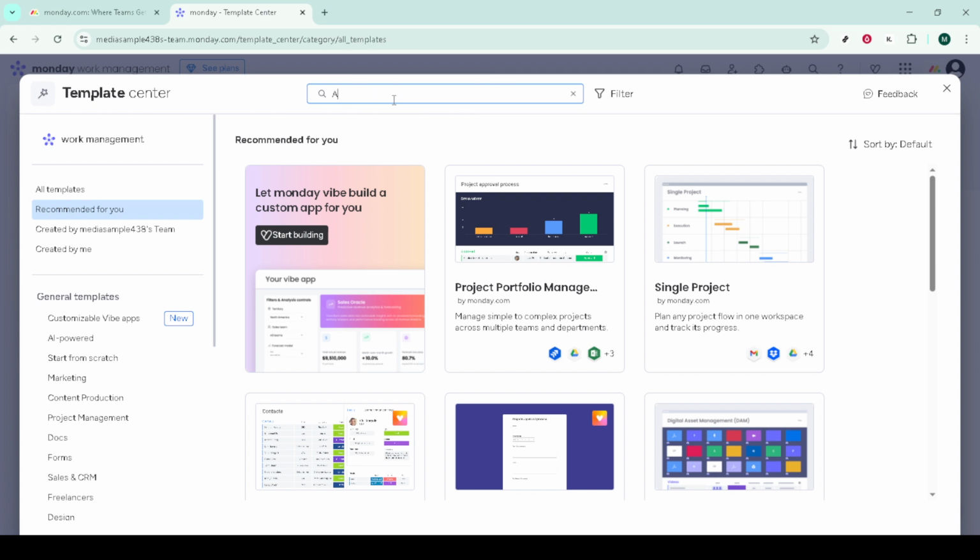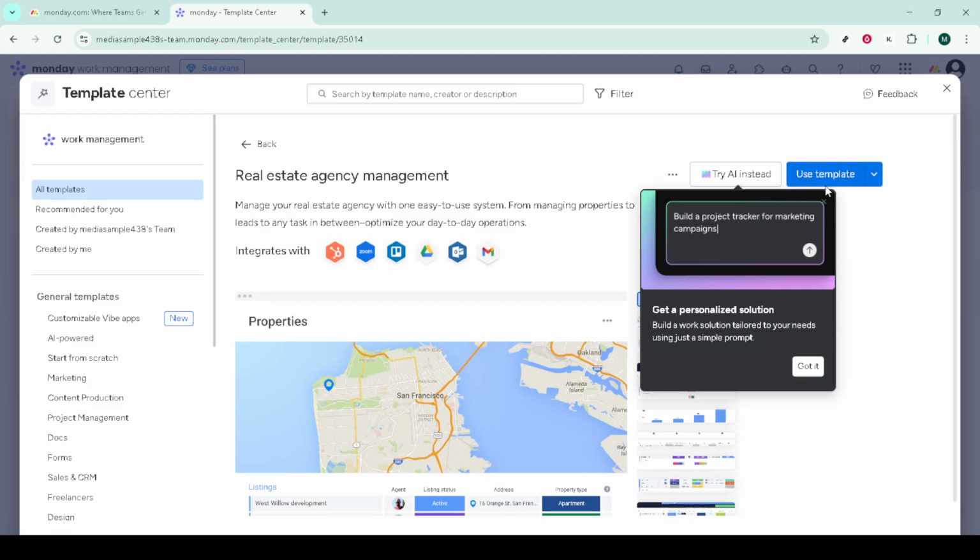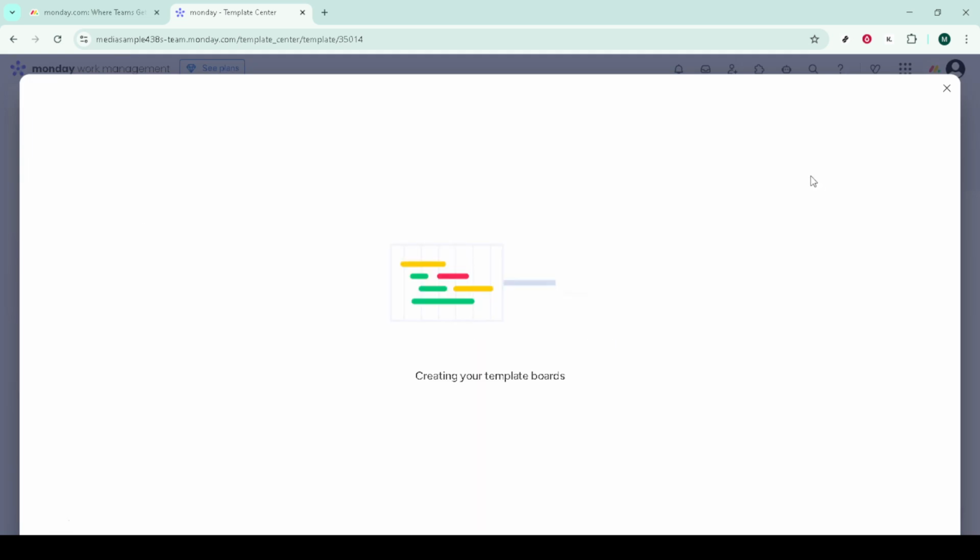Now add essential columns. Include a status column for the project state, a people column for the owner, and a timeline column to show start and end dates. Add a connect boards column, which will link each project to a centralized task board. This connection is what lets you drill down from a project to all its underlying work without duplicating information.